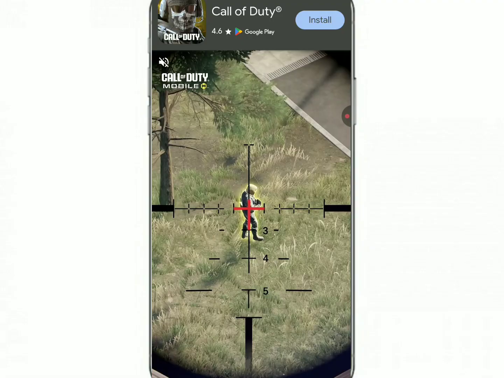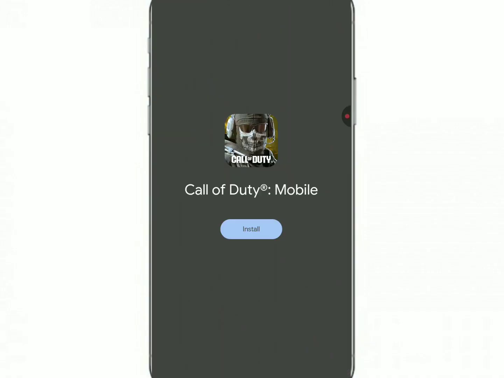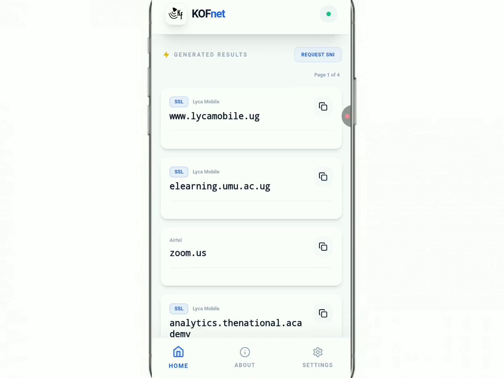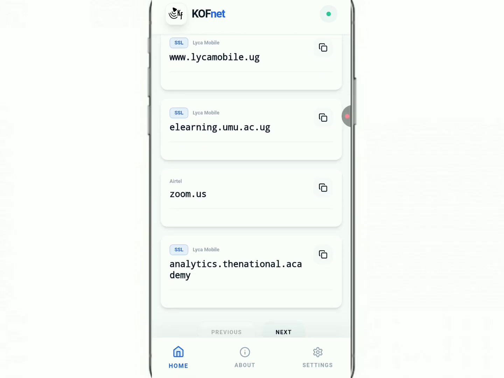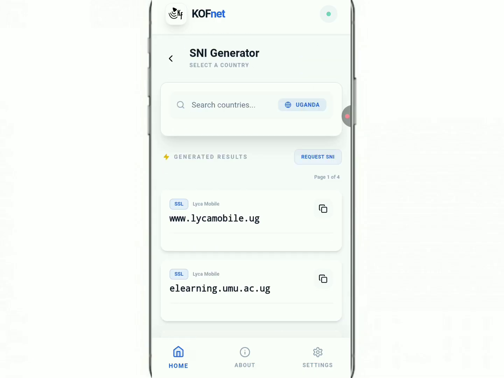We shall wait for a few seconds for this advert, because if these adverts were not there, this service would be paid for. Then we're going to choose zoom.us for Airtel Uganda, and you are free to search your country, and then they will be providing you with the SNI.